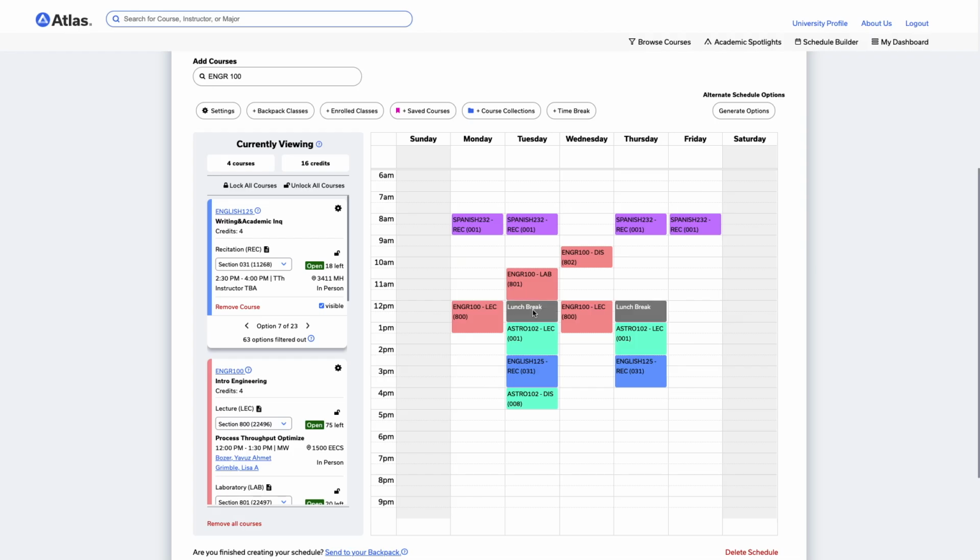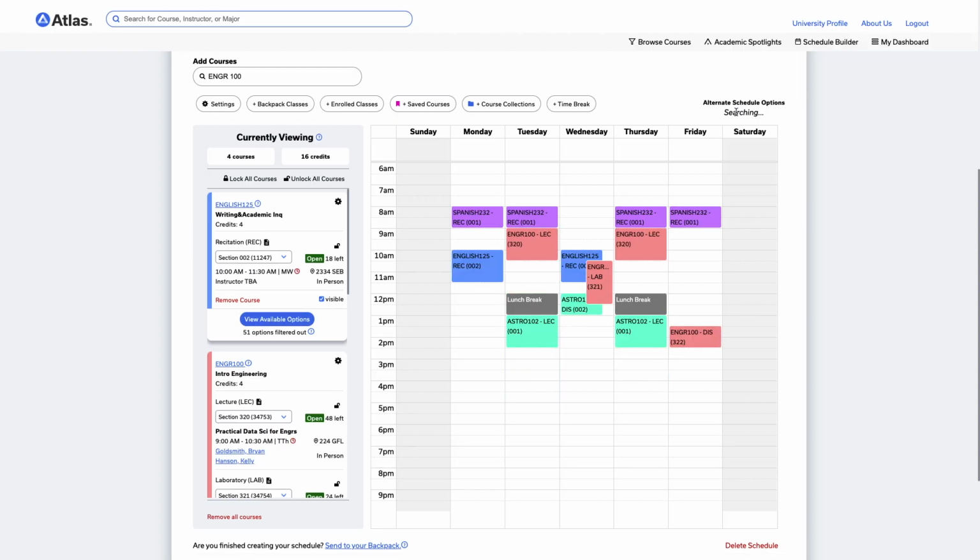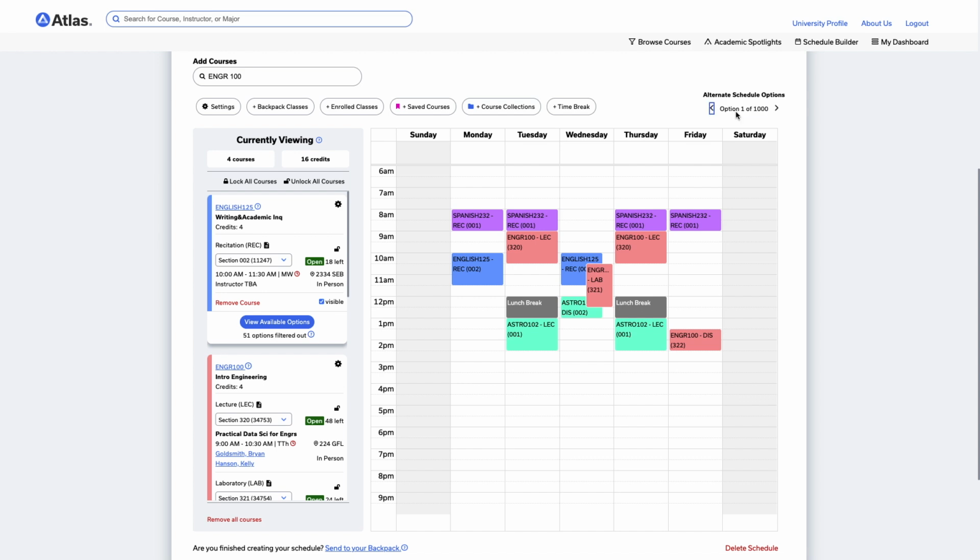Schedule Builder can also automatically generate alternate schedules for you. To see alternate schedules with the classes in your currently viewing panel, click the Generate Options button, then click Show Options. You can then click right and left through the alternate options and you'll see the schedule changing. Schedule Builder will only show you automatically generated schedules that don't feature conflicts with courses or breaks, unless you've enabled time conflicts for certain courses in your currently viewing panel.